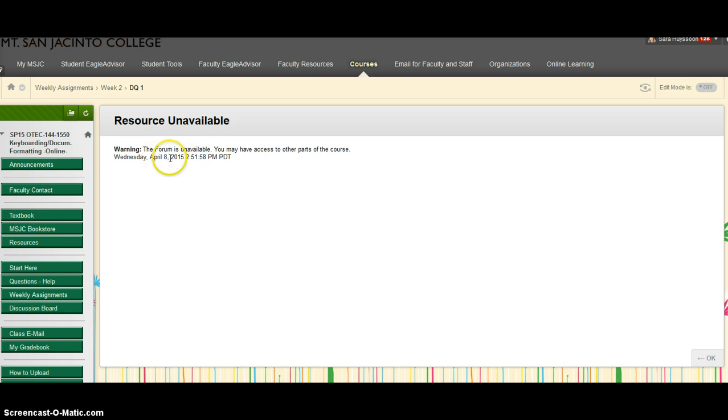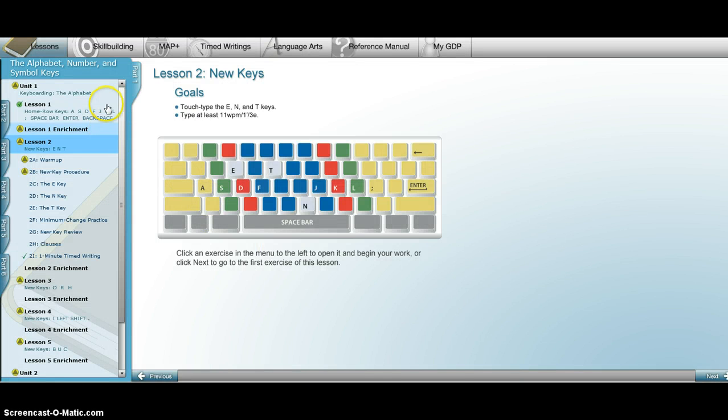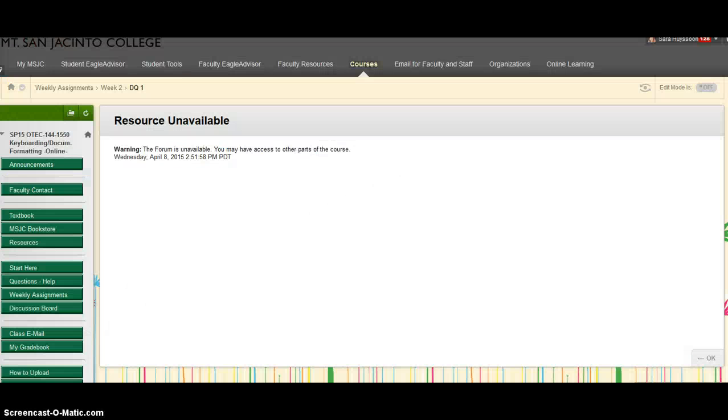Once they're done with their discussion topics, they can go back to the keyboarding program and take their keyboarding time writing for the lesson. Or they can also complete the time writing as they complete the lessons. The time writings are done to assess their accuracy and their speed. So they have to complete a time writing for each keyboarding lesson that they complete.